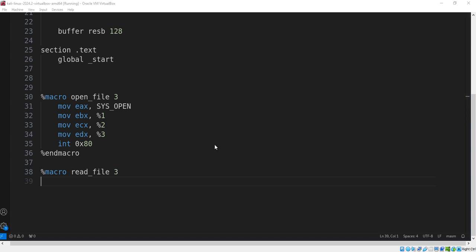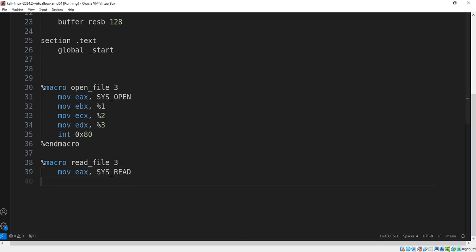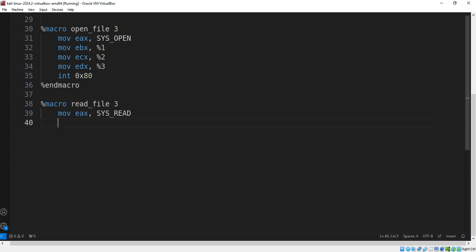Usage: read_file descriptor, buffer address, byte count. Sys_read. File descriptor. Buffer to store data. Number of bytes to read.